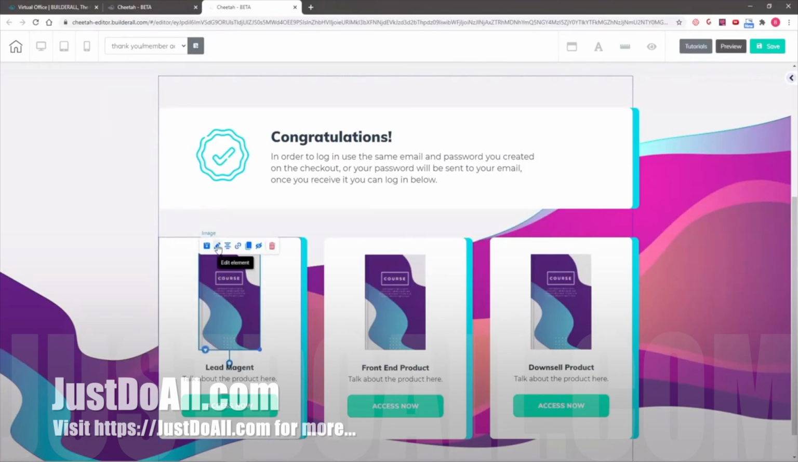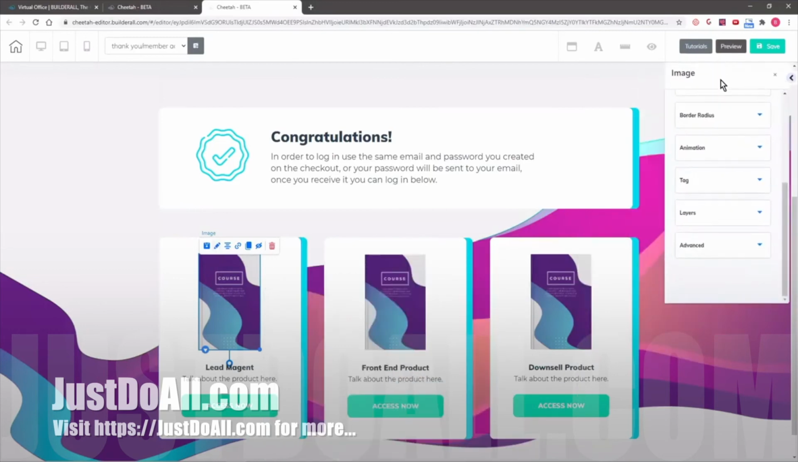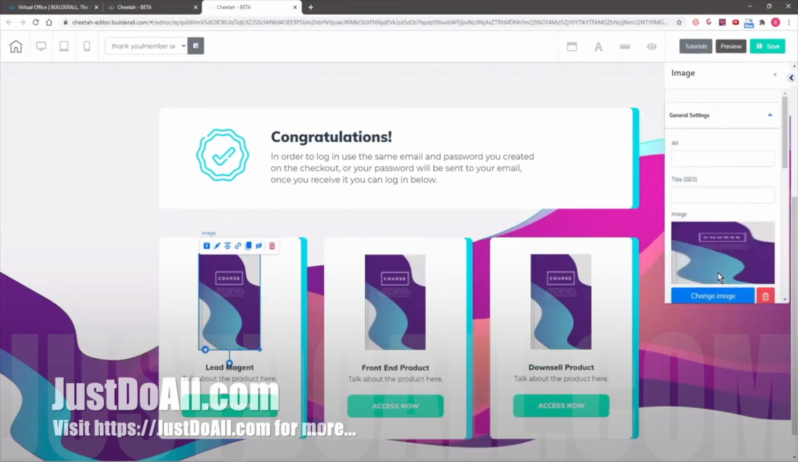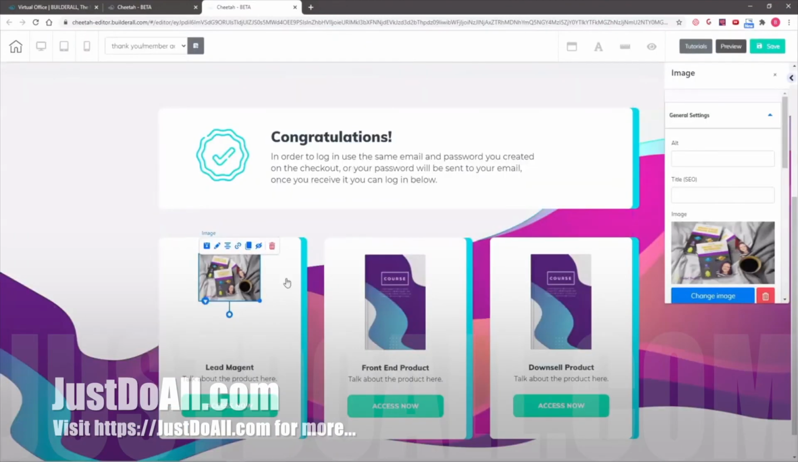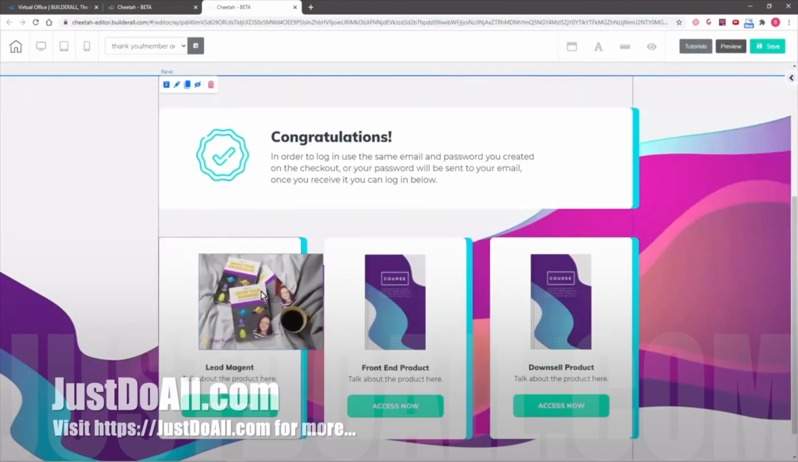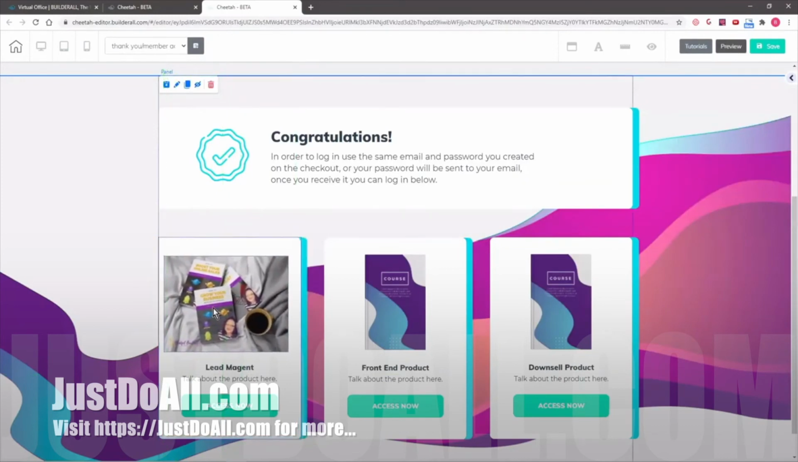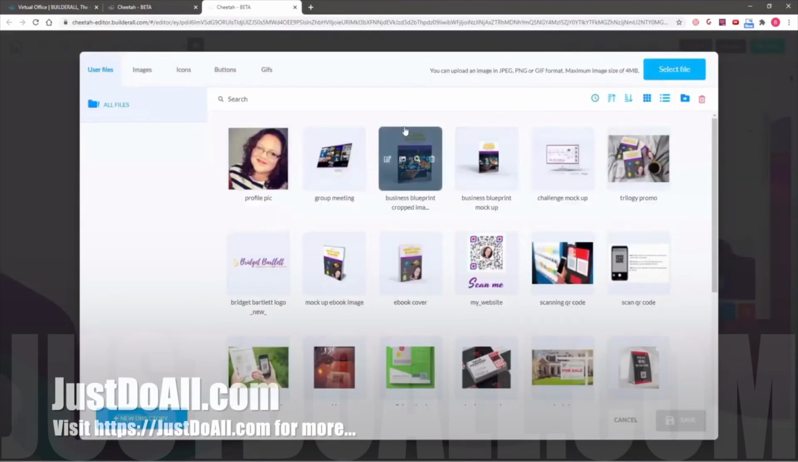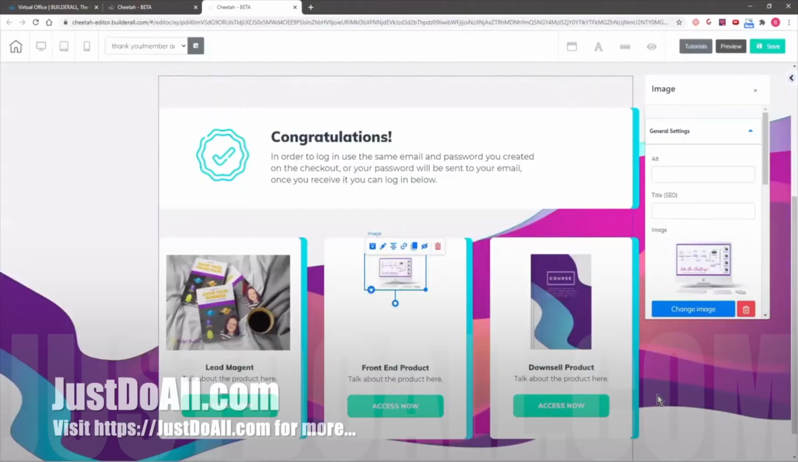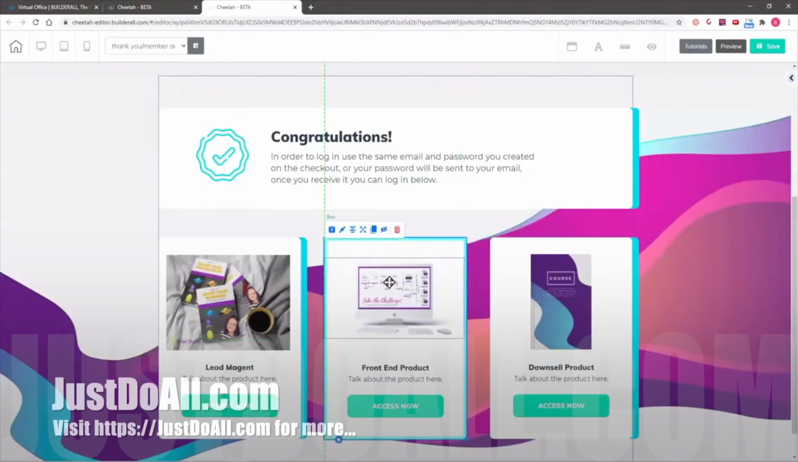So our lead magnet, let's go ahead and edit element, and we can go to general settings, and let's change the image. And we will add the image of our lead magnet here. And remember, we offered them the one book, and then on the email confirmation page, we offered them 2 additional books to compel them to confirm their email. Okay, and we'll change this to our front end product, which was our course. So let's go ahead and we'll add this image here. And we'll just stretch that out a little bit.